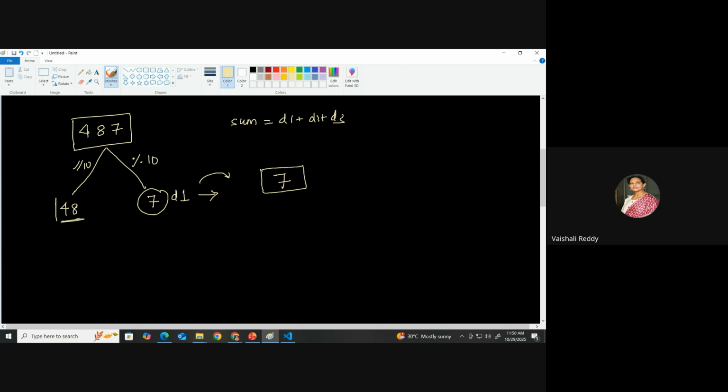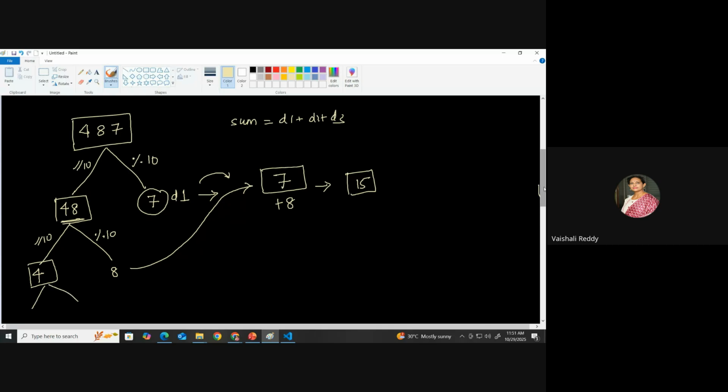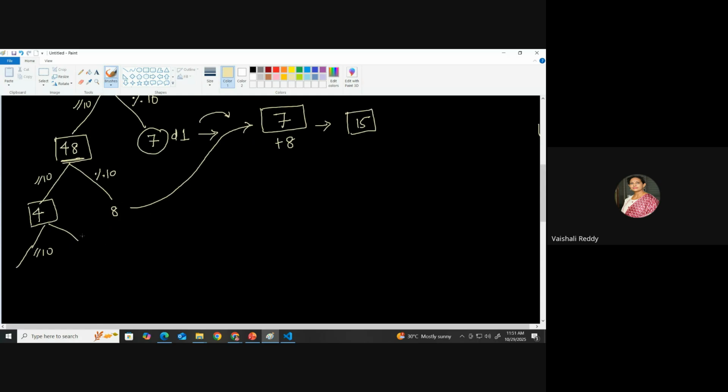Now this was my number for further processing. I divide it by 10 and apply the mod 10. When you divide by 10, you get 4, and with the mod, you get 8. This 8 needs to be added to the sum, and you get 15. Now we got 4. On this 4, I apply the same procedure: dividing by 10 gives 0, and the mod gives 4. You add this 4 to the sum and you get 19. Are we clear on this?